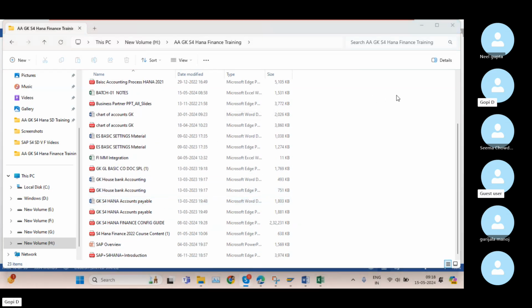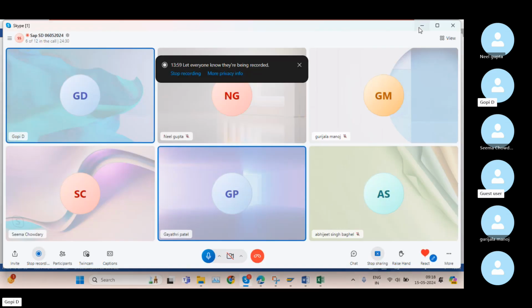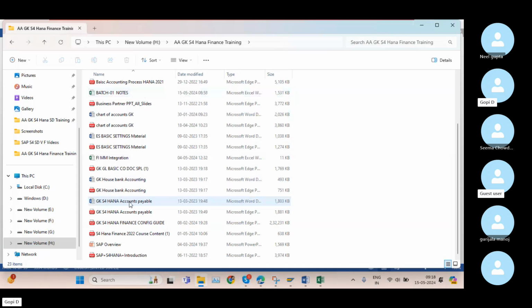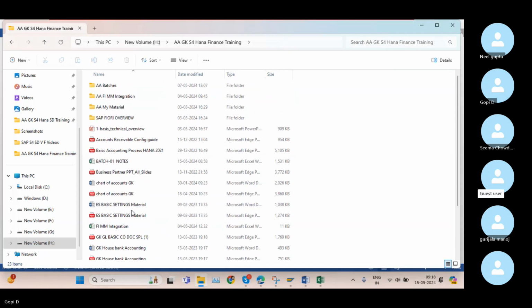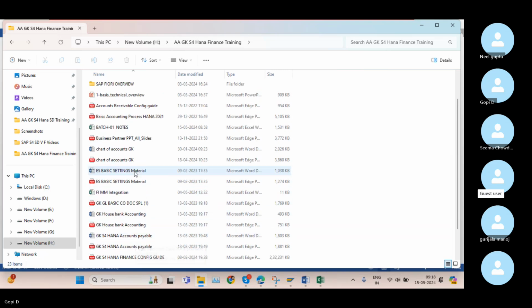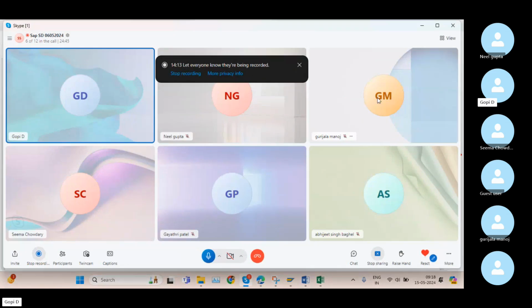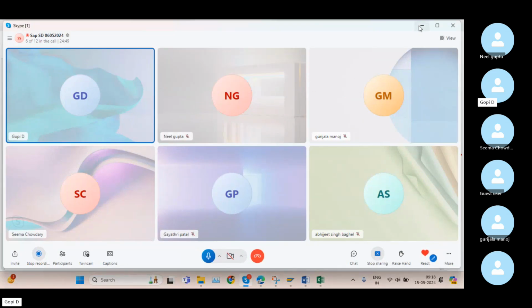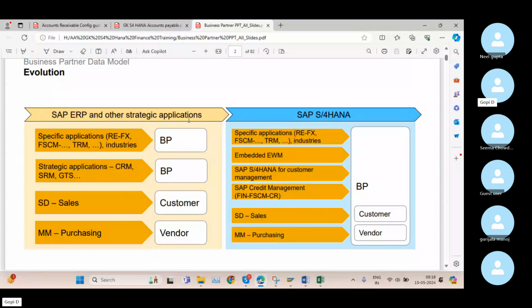Any doubt, Gayatri? Hello. If you have any doubt, then only please unmute yourself. Otherwise, please maintain mute only.